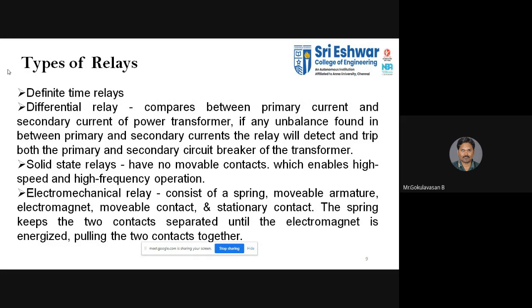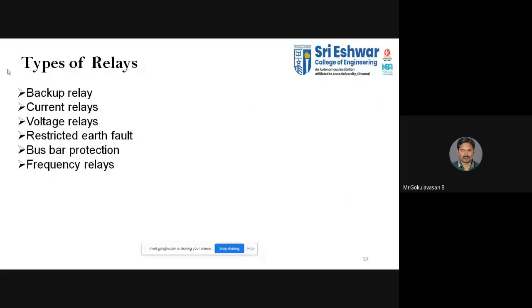Then the electromechanical relay is just the opposite of solid state relays, wherein we have some mechanical parts in it, like a spring, movable armature, electromagnet, movable contact, and stationary contact. Everything will be there. The spring keeps the two contacts separated until the electromagnet is energized, pulling the two contacts. So that electromagnet is what operates, making the relay be in a closed position to act as a closed switch, or an open switch.